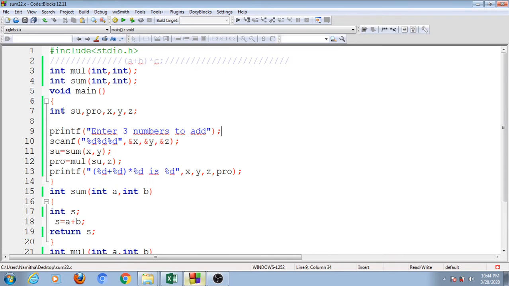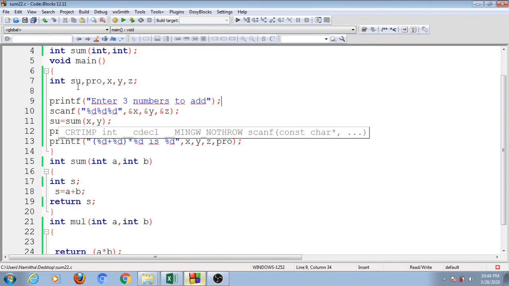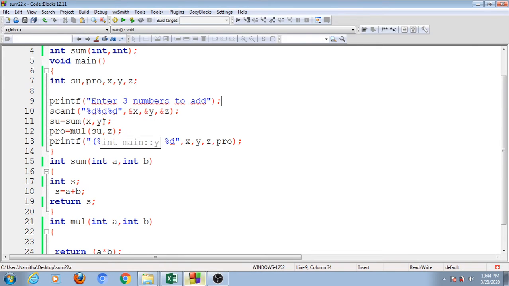Now inside this main function we declare different integer type variables, then read three numbers from the keyboard: x, y and z. First we want to find the sum of x and y, that is (x + y) into z, which is the expression we want to evaluate. So using these first two values we can call the sum function. While calling this, control is transferred directly from this location to the body of sum.